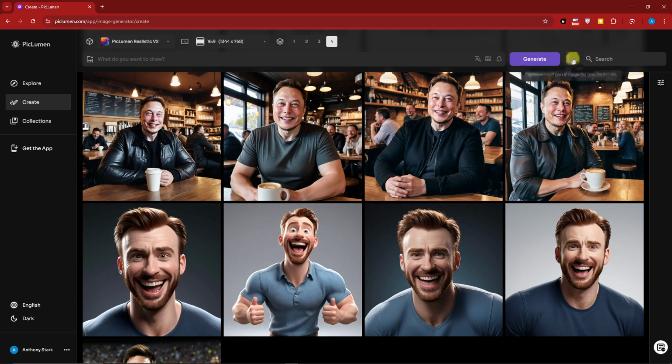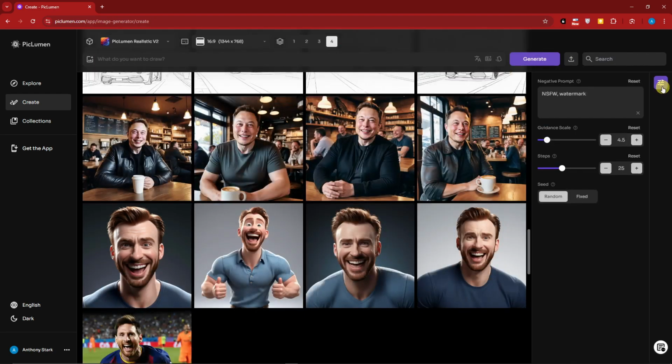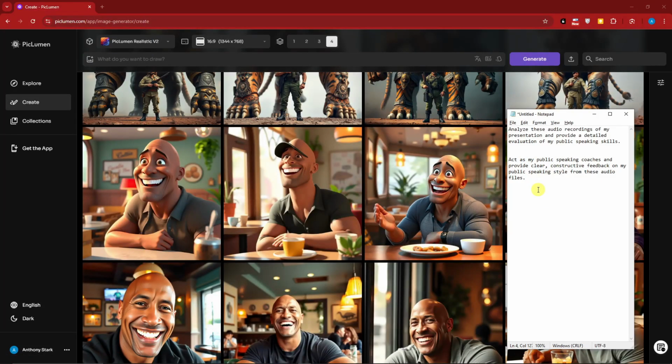Also for this one, you can upload a custom image to use with AI tools, which is the same as reference images. Right here, there are our digital settings, for example negative prompts, where you specify what you don't want to see in the generated images. You can change your guidance, steps, and seed, but I'm going to leave everything as it is. Now without further ado, let's start creating.